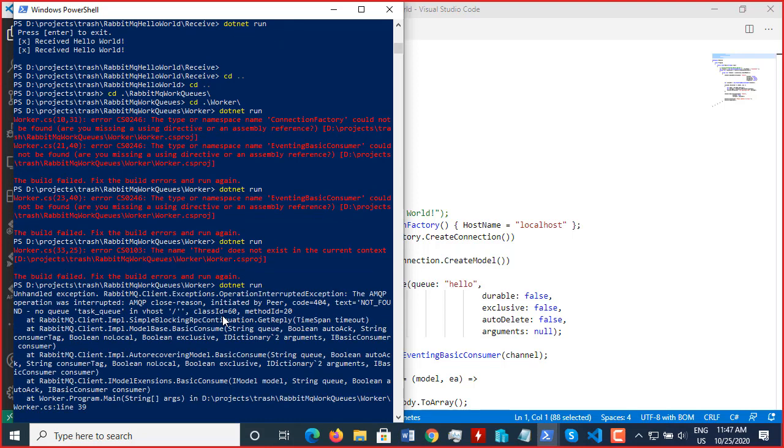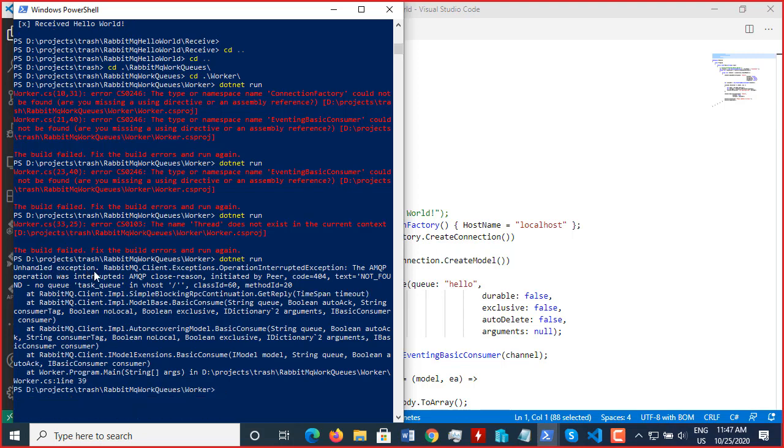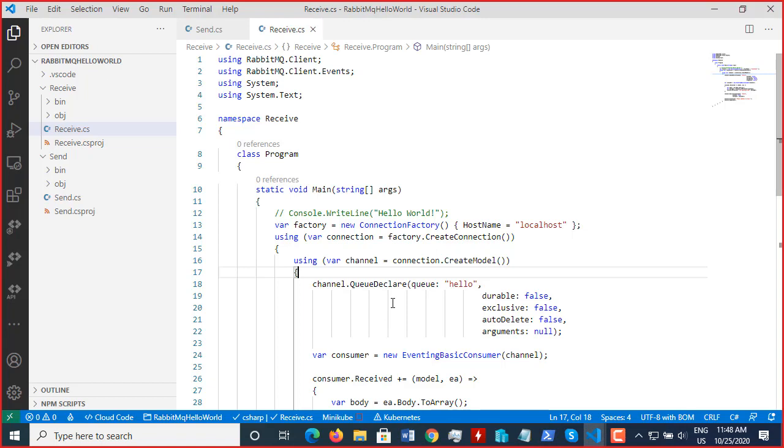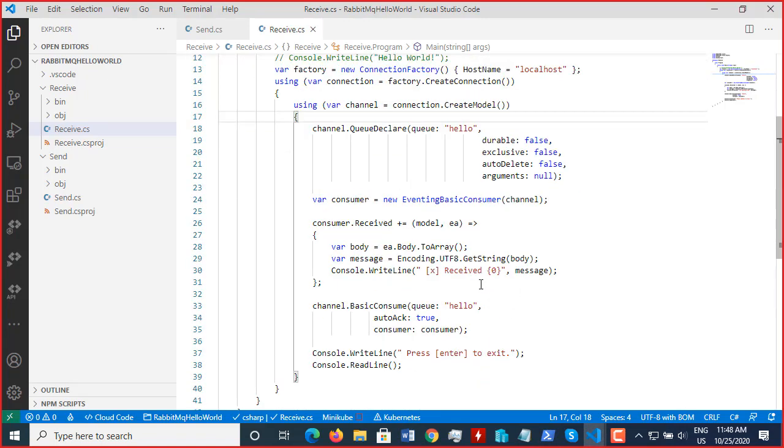Okay, so now another exception. Unhandled exception, RabbitMQ client, but this is better. It's not syntax. RabbitMQ.Client.Exceptions.OperationInterruptedException: the AMQP operation was interrupted. Close reason initiated by peer, code 404. Not found: no queue 'task_queue' in vhost. So what we suspected, right? We just have to change the queue name to task queue.